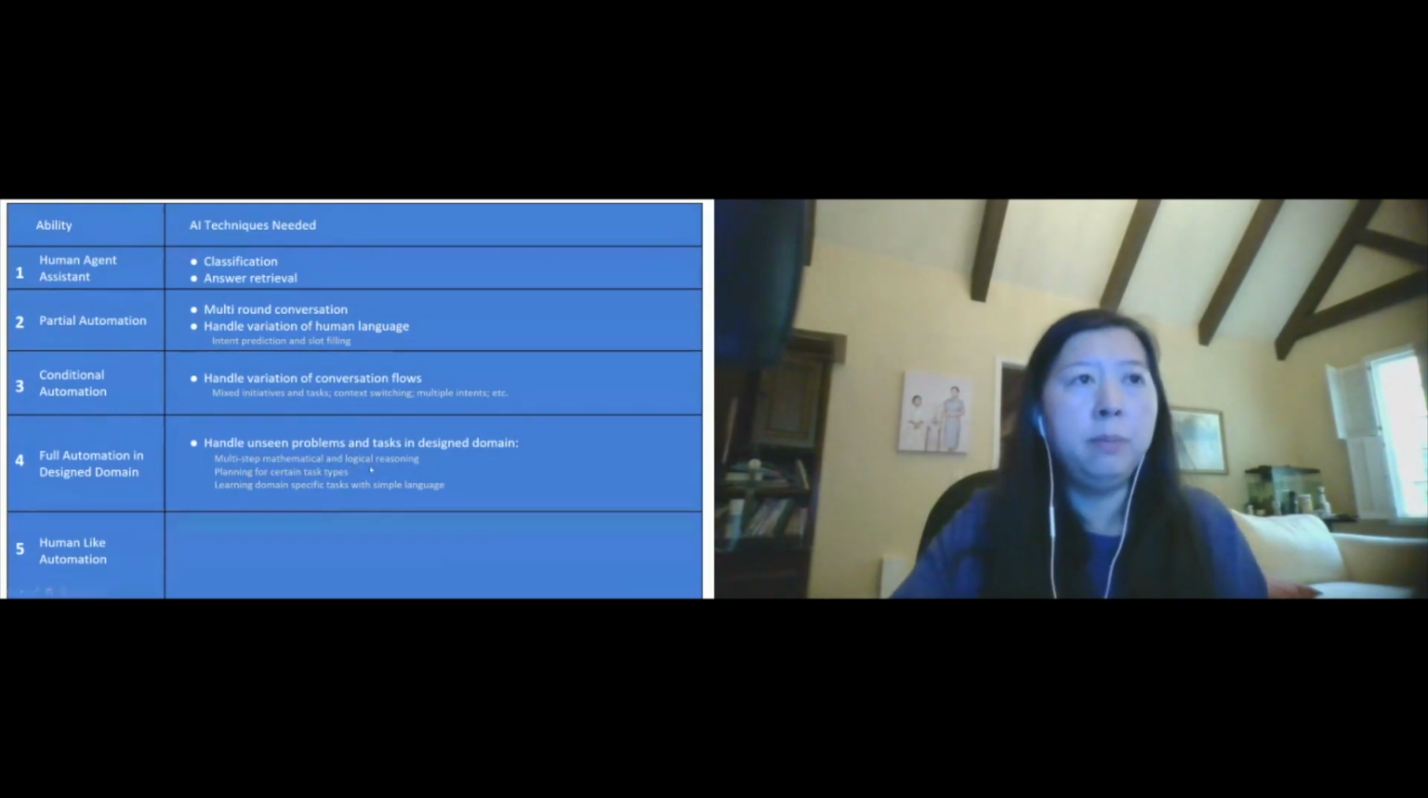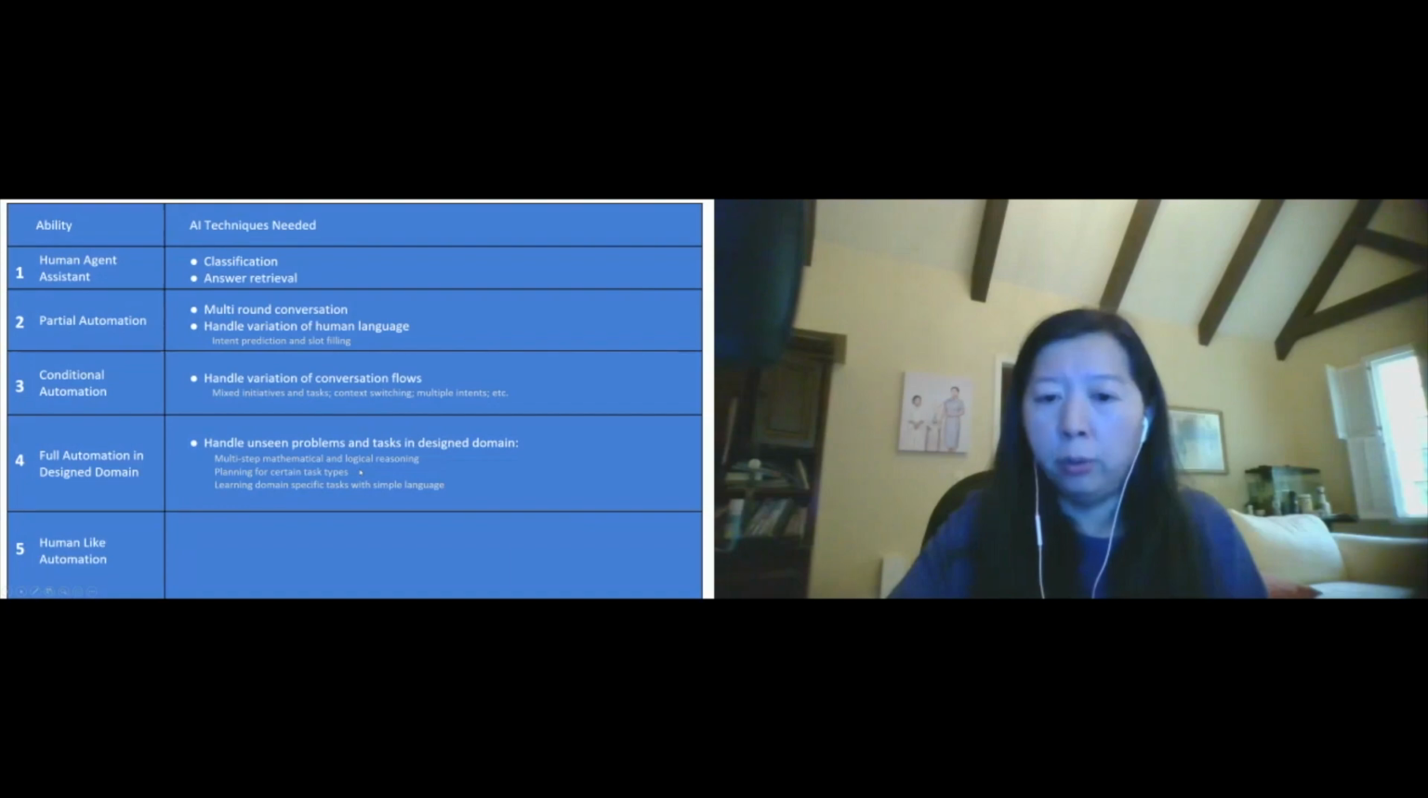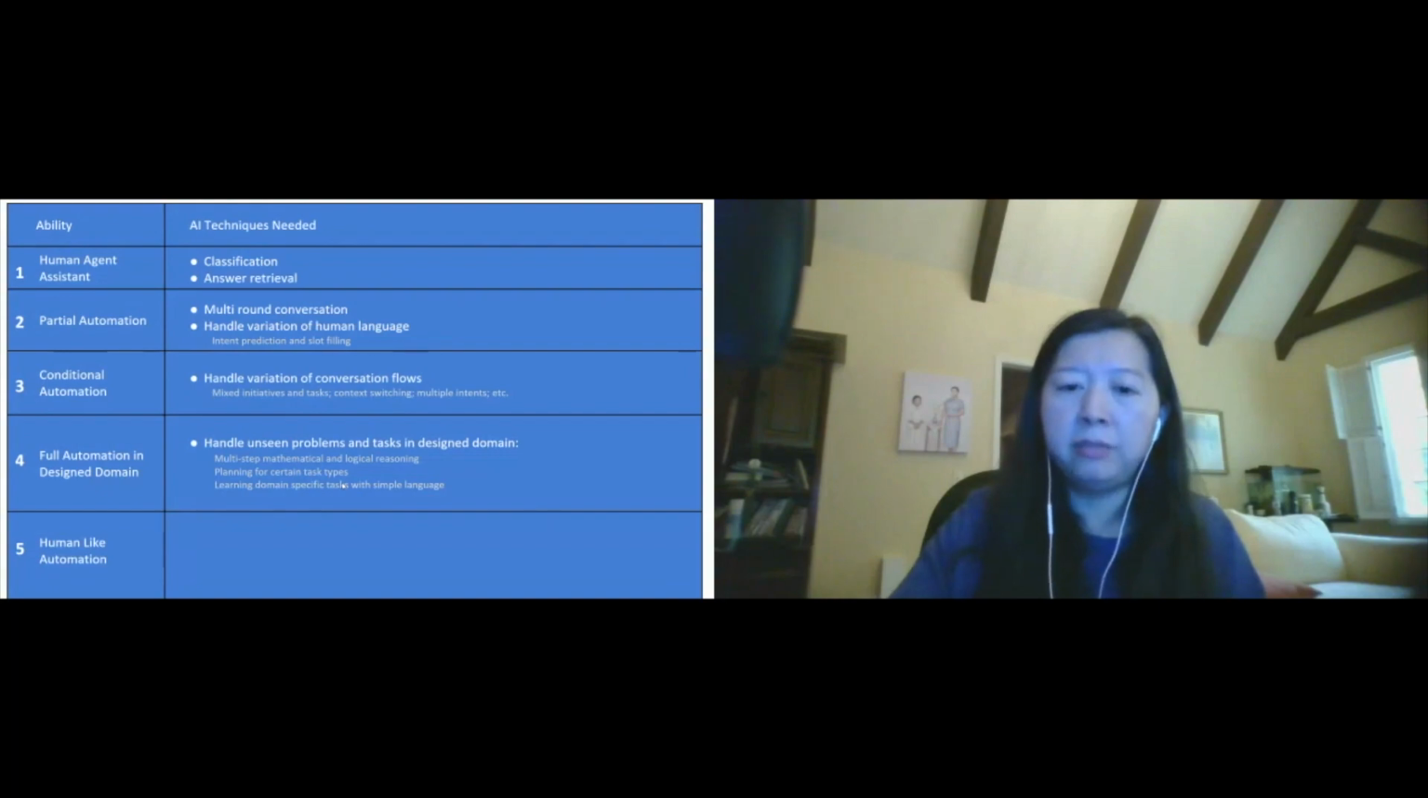For example, doing multi-step mathematical and logical reasoning and causal inference, and planning for certain task types based on the goals and outcomes desired, and figuring out how to solve those non-trivial problems that they have never seen before, but find the necessary knowledge themselves without training, and solve those problems based on the knowledge they found on the fly. So those are things needed in order to achieve level 4 virtual AI.